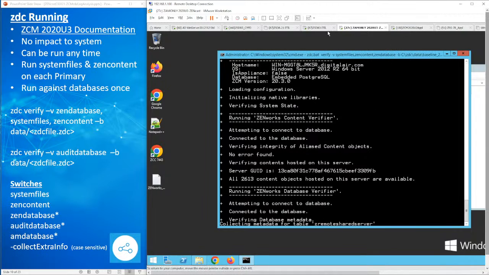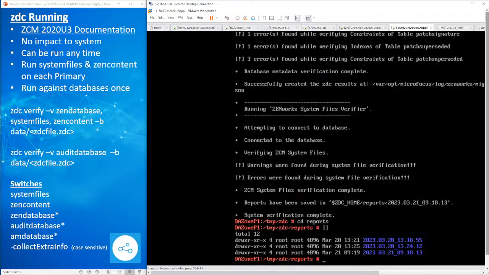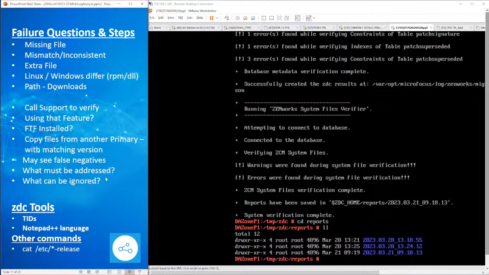We're going to go back over to our other appliance zone. You can see it's complete, and at the end it shows you the ZDC report and where it's located. ZDC home is where we've run it from, and you'll see in here reports. You can see in there we have one run today on the 21st. We'll look at that through WinSCP, but let's go over here first and see a couple of things.